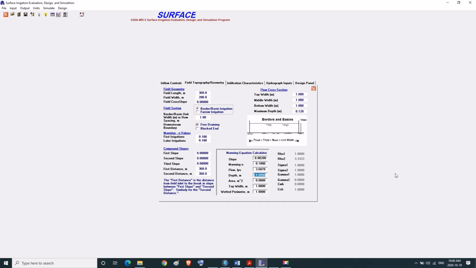In this part, after we had made the calculations for the field or border irrigation dimensions in the previous part, we will input the data and parameters, or the border dimensions, for problem 3 for designing the basin irrigation in the NRCS Surface program.